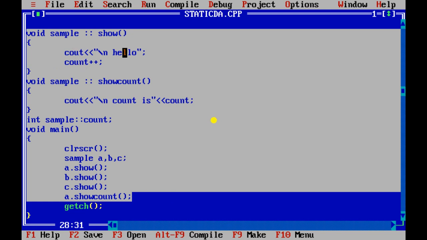Here, cout means hello will be printed. See, we have not written cout in front of count. So when we access this function, only the hello word will be printed, not the count value. So A dot show means hello will be printed, and the count will be incremented by 1. So the count value is 1.